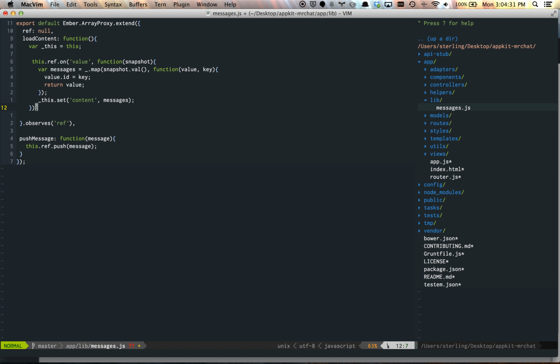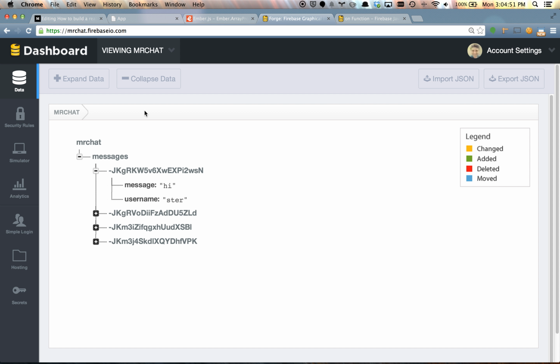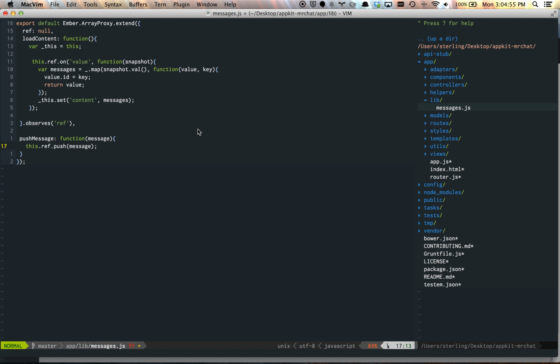So we have a way of reading data from the server, but we need a way of pushing data to the server, and that's actually super simple. We just create this little message called push message, and then we grab the reference and we push the data to there, and that will automatically create this key for us. We don't have to worry about that. So Firebase is cool in that it does some really neat things for you. So you push to that, and then you're done.